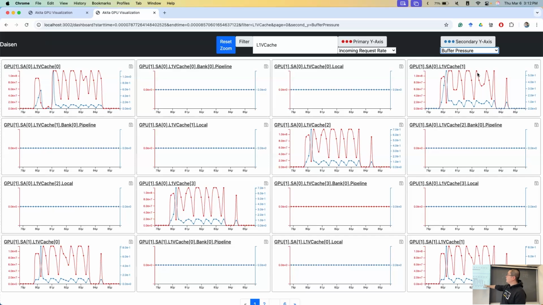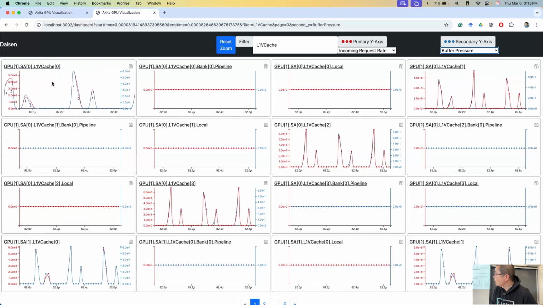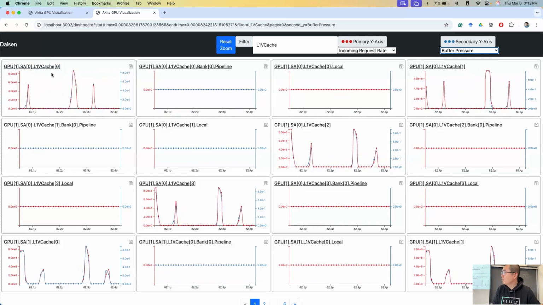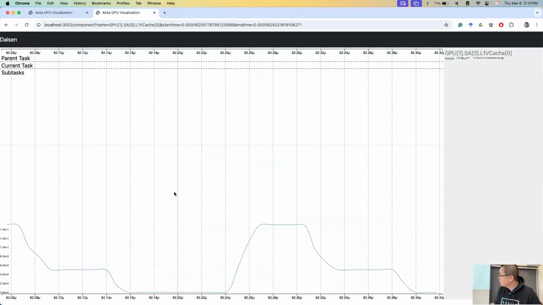Now using this way, we can calculate the buffer pressure. If some component has high buffer pressure, that means this component is not fast enough, right? So this is one way. Then never directly click this thing, okay? Always zoom in and click, otherwise your computer will freeze, your browser will freeze.